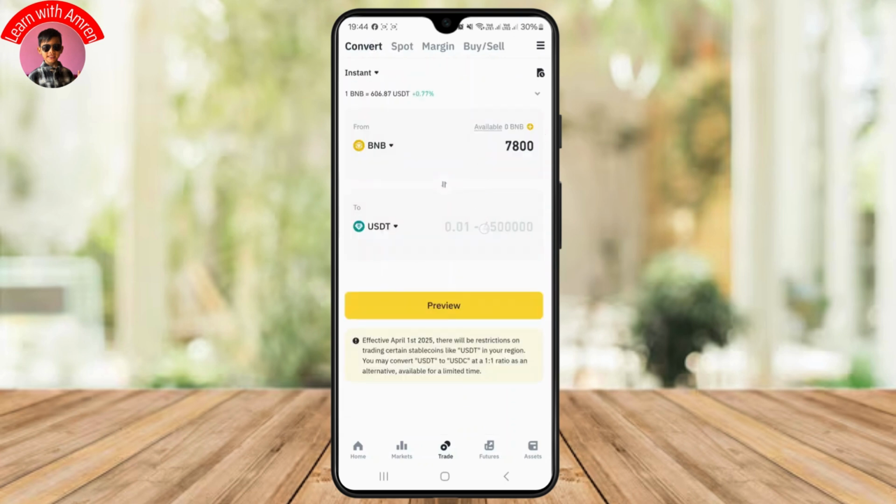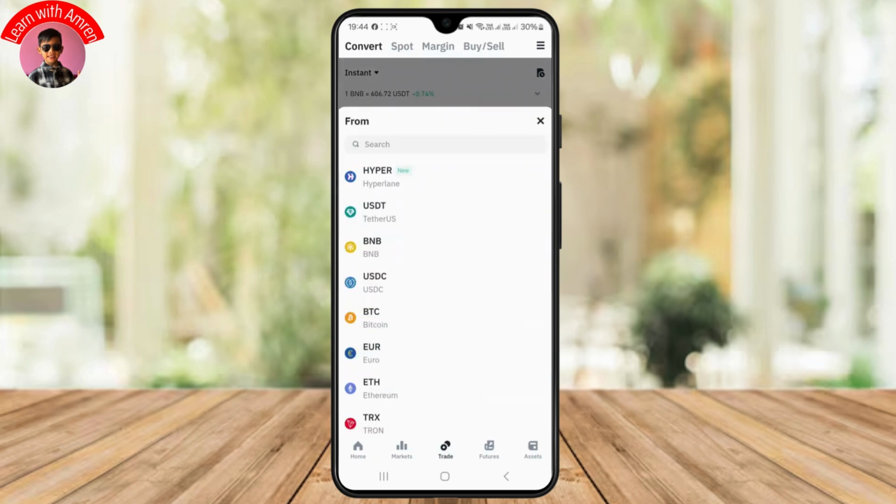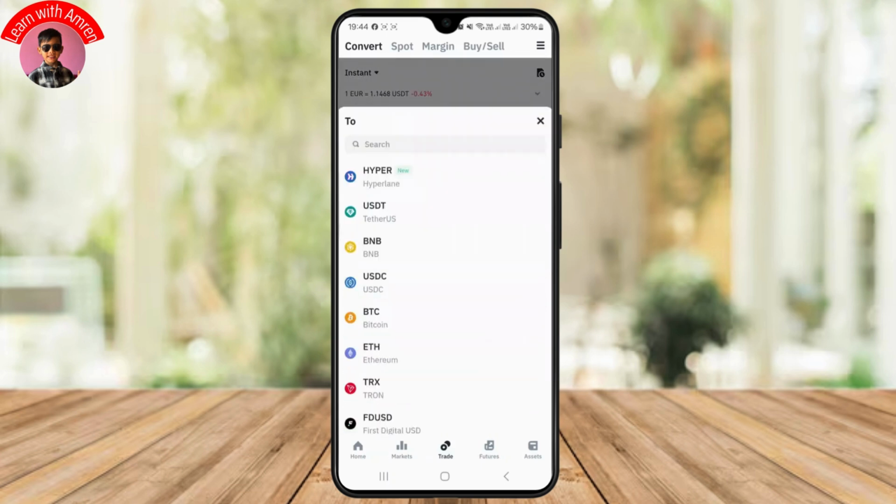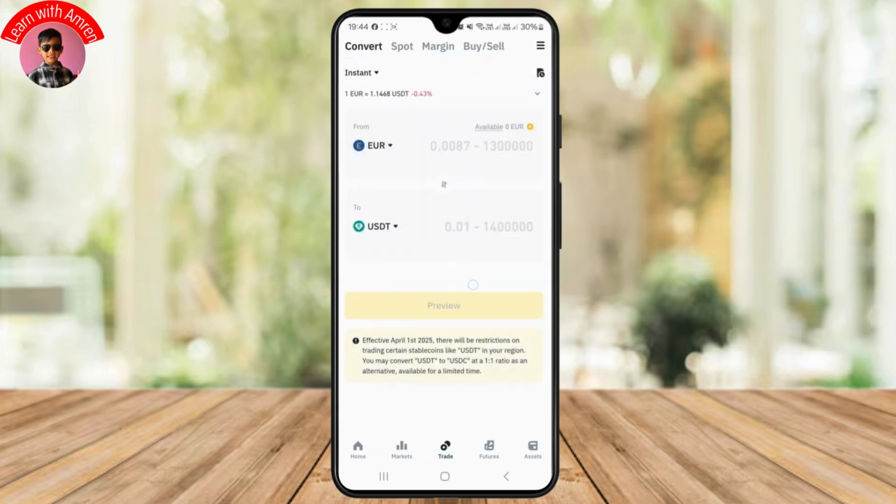Just select it, and from over here you can see the section called from. Under the from section you simply have to select the option that is euro, and under the to section you just have to make sure it is on USDT. As you can see, it's already on USDT.